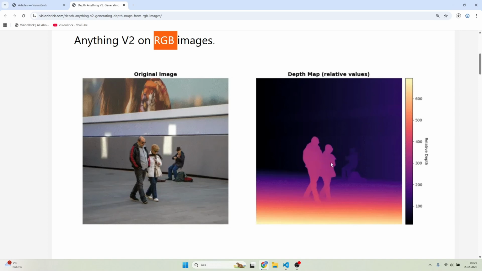You see the relative depth value here is around 350. For example, this ground region values are around 600, and this top left values are close to 0. So these are all relative values compared to each other. If the value is higher, it means that objects are closer to the camera or fixed point, whatever you call it.